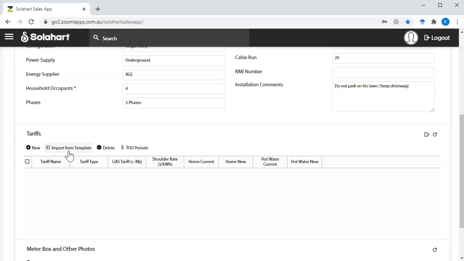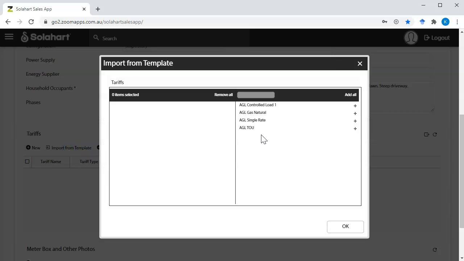Use the button called Import from Template to see the list of all available tariff templates. My demo database only has a few options, yours may have more. This customer is currently on a single rate for all electricity, so I will select the AGL single rate option by selecting the plus sign to the right of this option.